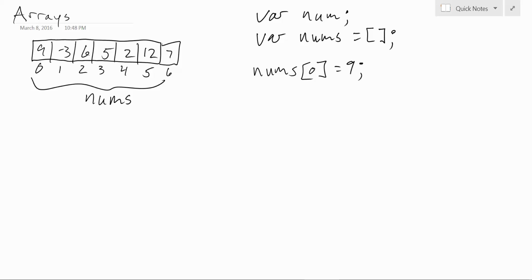So if I want to know how many elements are in the array, all I have to do is say the name of the array dot length. Now let's think about this for a second.